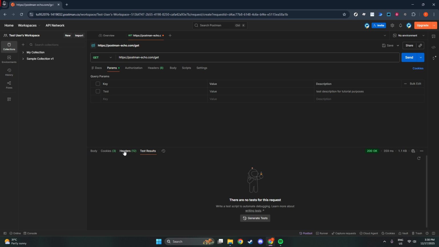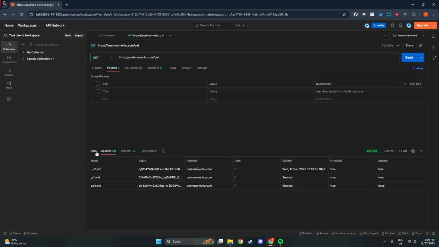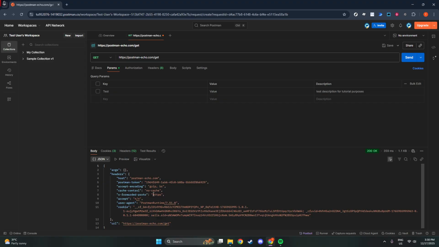That's all it takes. Set the method, open the Params tab, enter your keys and values, let Postman append them to the URL, and click Send. With this approach, you can quickly test variations and hone in on exactly the data you need.